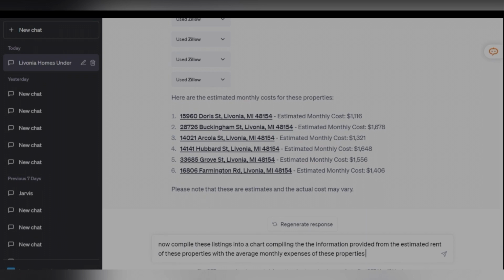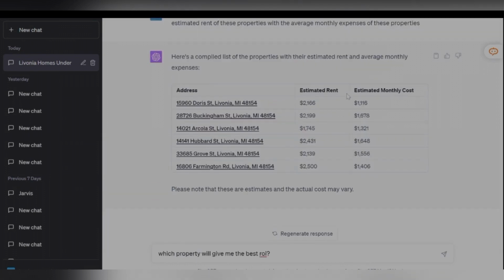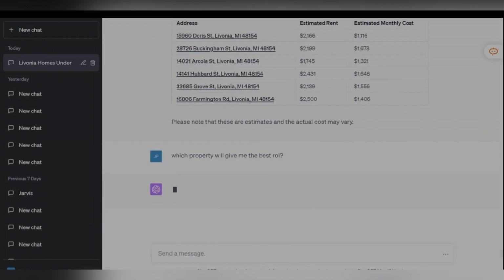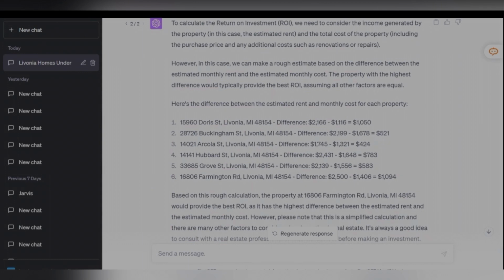Now I want to ask it to compile these listings into a chart that combines the estimated rent with the estimated average monthly expenses. There we have a nice little chart with the address, a hyperlink to the listing, the estimated rent, and the estimated monthly cost, all showing a positive cash flow. Now let's ask it which property will give me the best return on investment. It gave me a pretty rough guesstimate calculation that it looks like number 6 would be my best option.